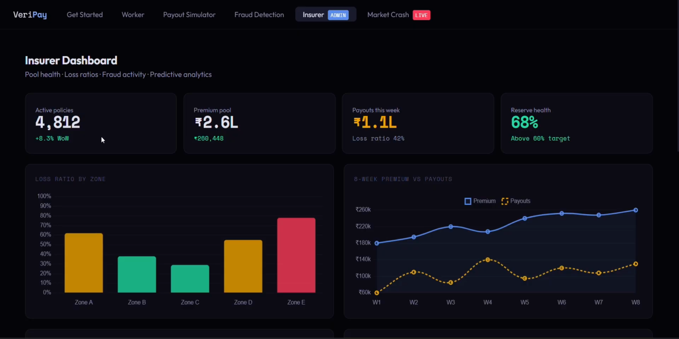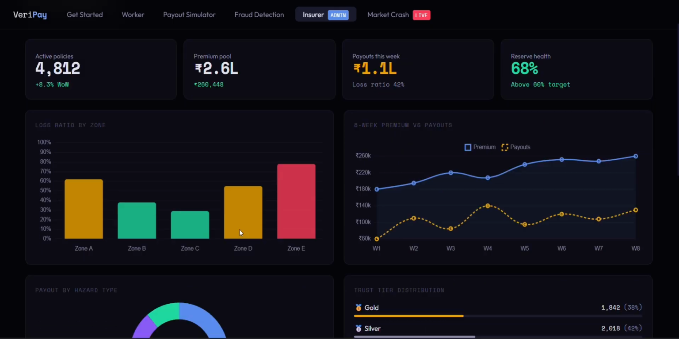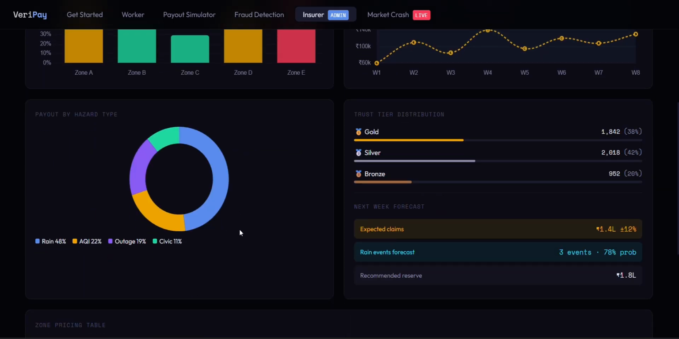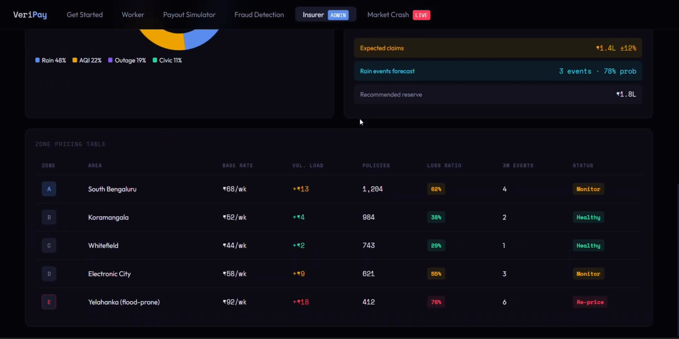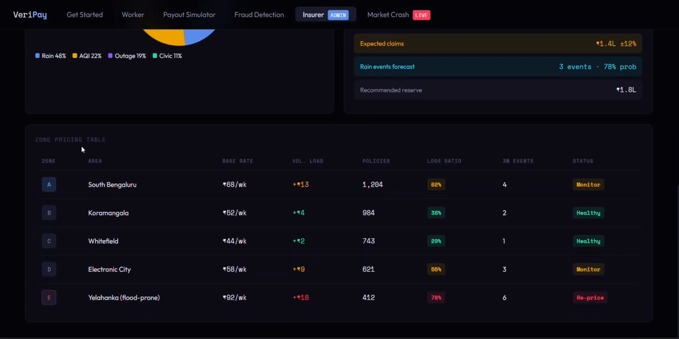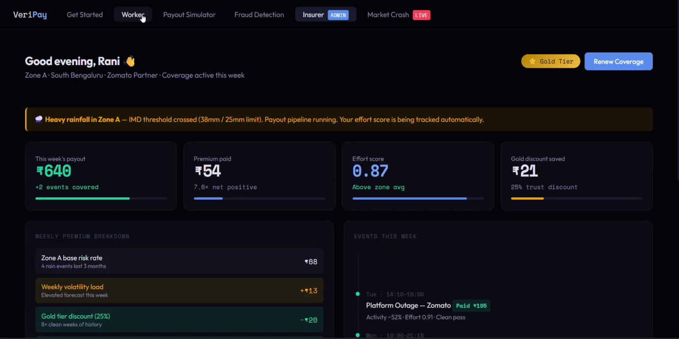And then this is something that we have done for the insurer. We have created a dashboard that has all the primary information required for the insurer, and it also has graphical representation to make it attractive and easy for the insurer to keep track of all the information. We have a trust tier distribution and next week's forecast, which will help the insurer know about the future, and so on. So this is our strategy and this is our solution for the problem statement.